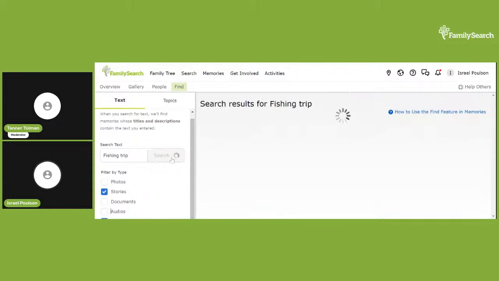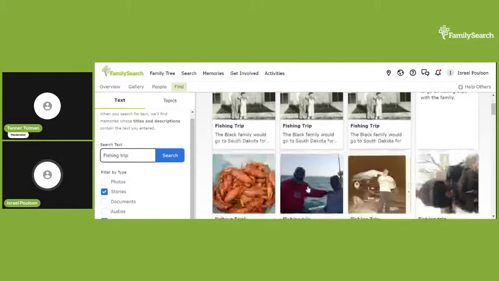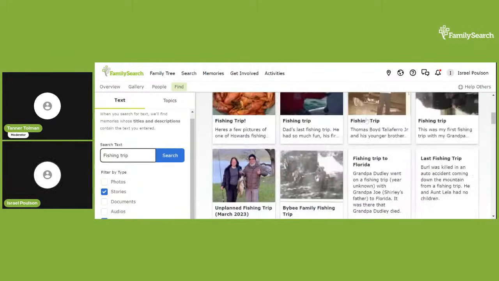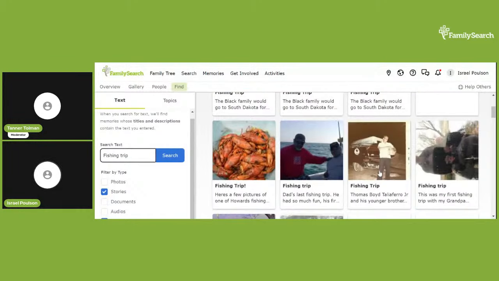I can hit search again. And it looks like all of these people have written a story about a fishing trip. Within the text, it searches up to 250 characters of a story. It will currently not include the entire story, and maybe it will be in the future, but as of right now, I'm not sure.